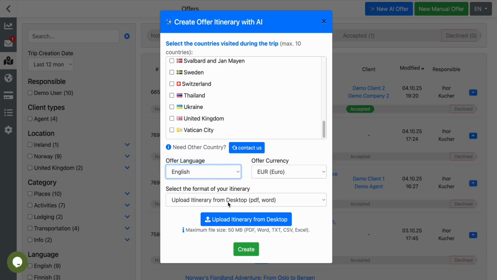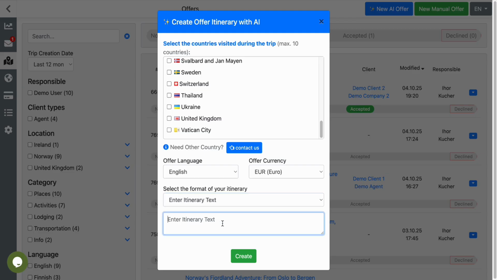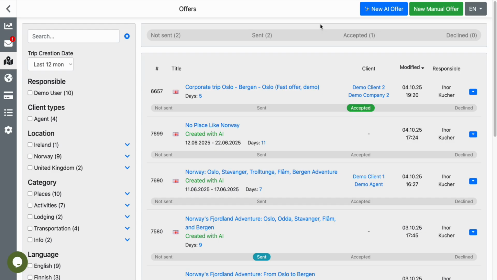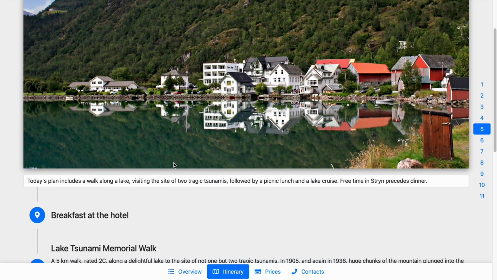And you can upload a file in PDF or Word, or if you have an itinerary on your web page, not in any other kind of format, not in PDF or Word, then you can just copy the text of the itinerary and paste it here as a text. It will take about 1 minute for AI to create the offer, and you will have it here. It will be marked as created with AI, like this one.